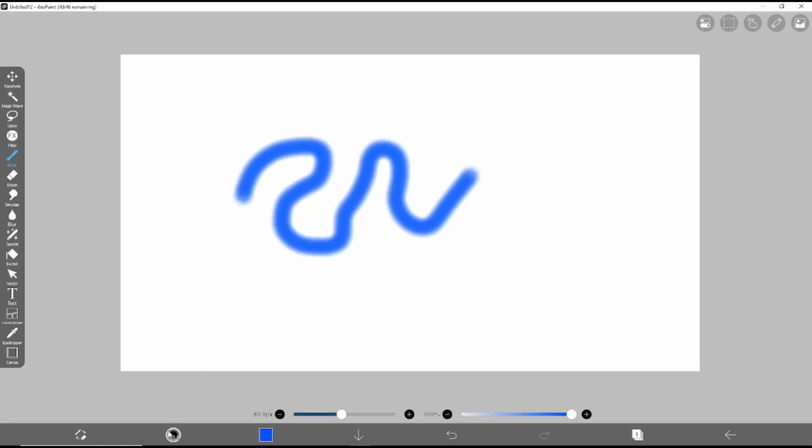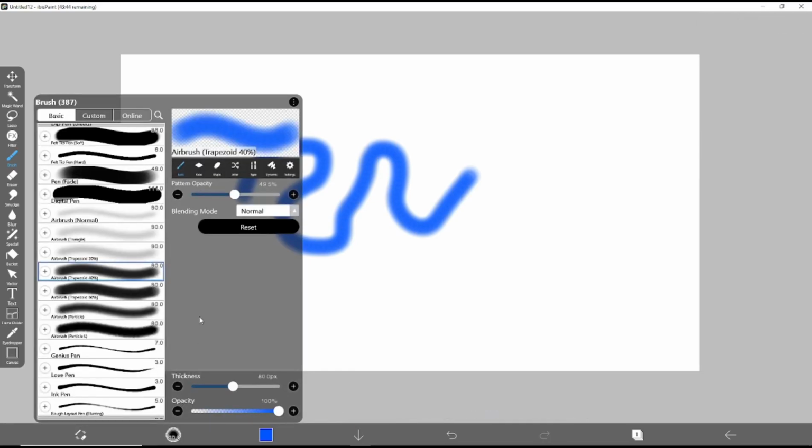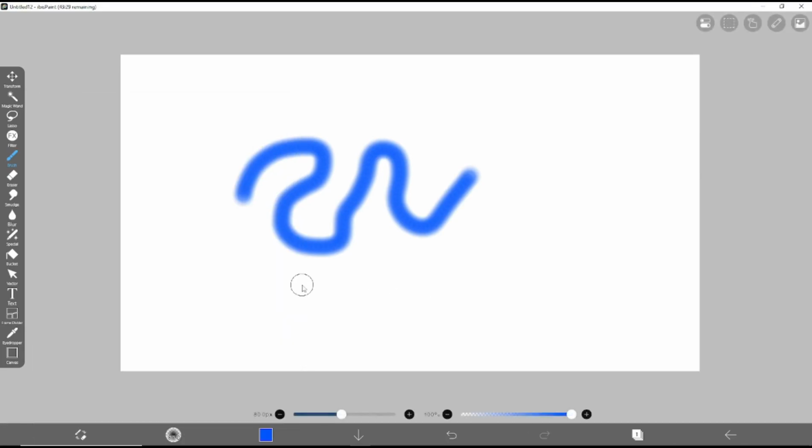Okay, you can change again by clicking these icons. I will increase the pattern opacity, or you can change into another option like airbrush triangle. So this is for the triangles. You can increase the pattern opacity, and then you can create the blur brush again.